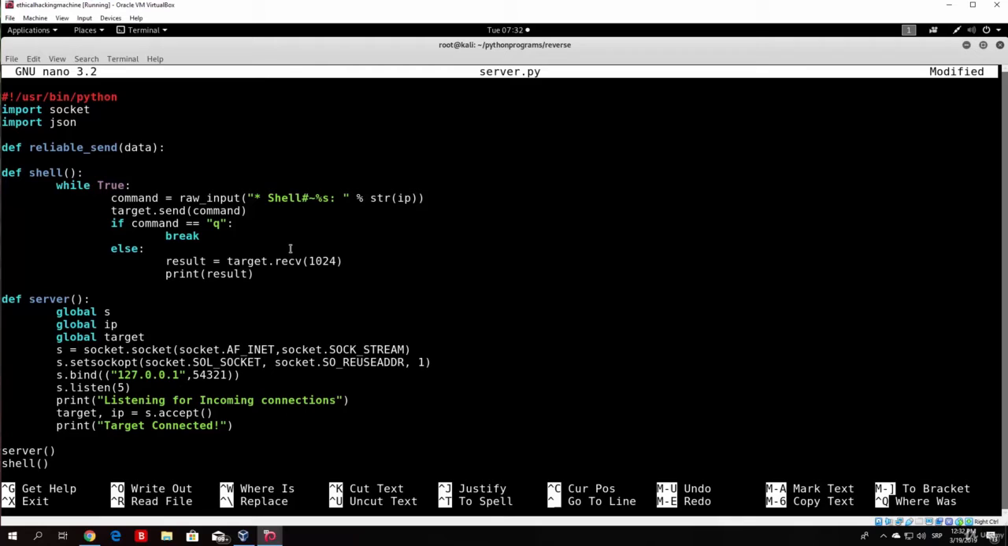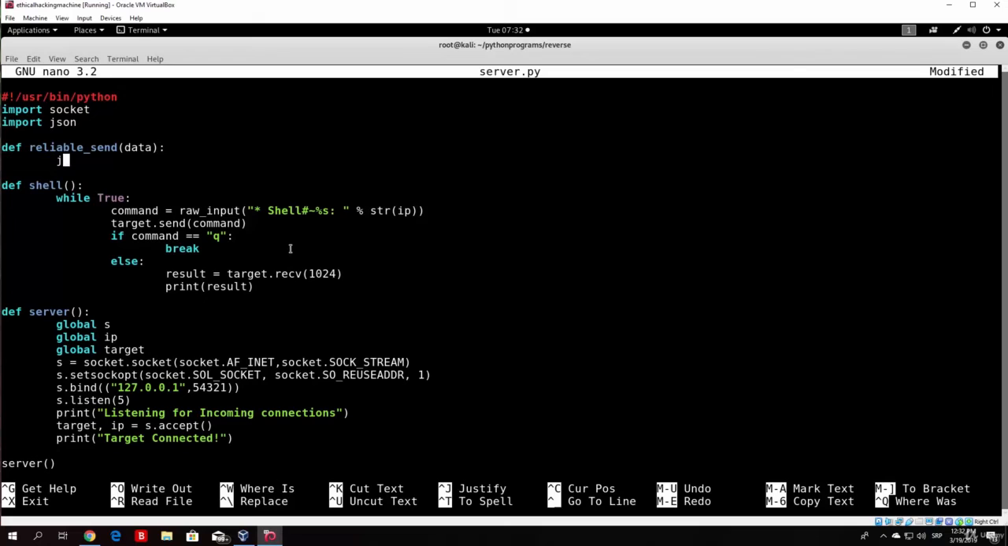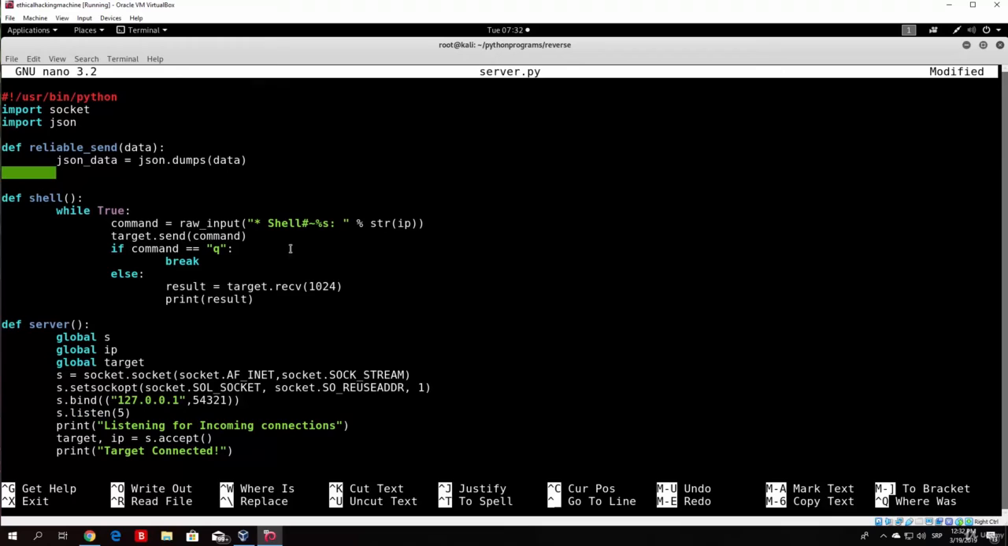So just type upwards import json, and then in our function what you want to do is json_data, we'll call it like that, equals json.dumps, which is a function, and then we want to specify data inside the brackets. Then we want to type our regular socket send function, which is target.send, and we want to send the json_data, and this will be our reliable send, which means we can send as much as we want.